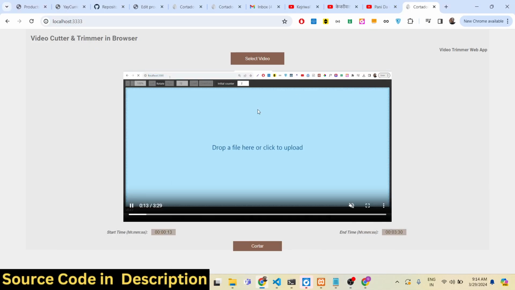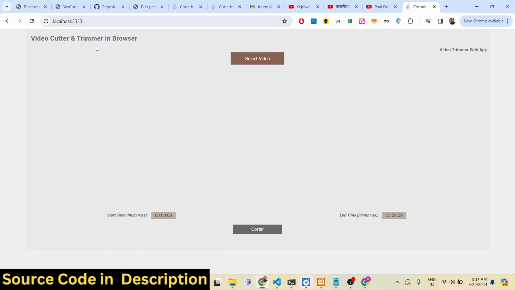So in this video, I will basically talk about how I built this video trimmer kind of application using FFmpeg in Node.js Express in the browser with live preview. You will be able to cut or trim your videos based upon a starting time and end time. If I reload the application, it will look something like this.